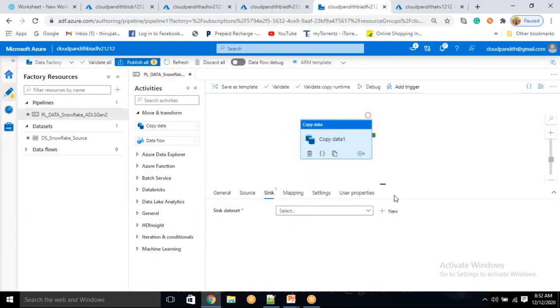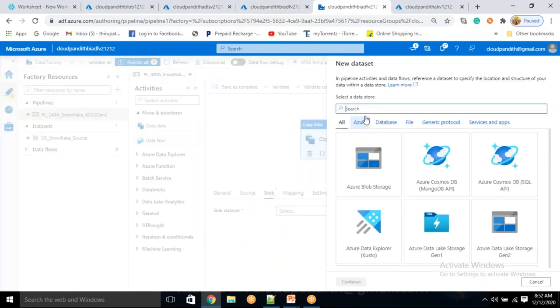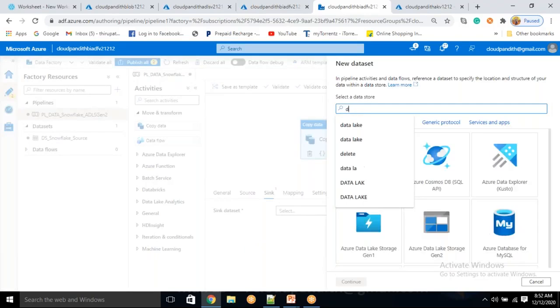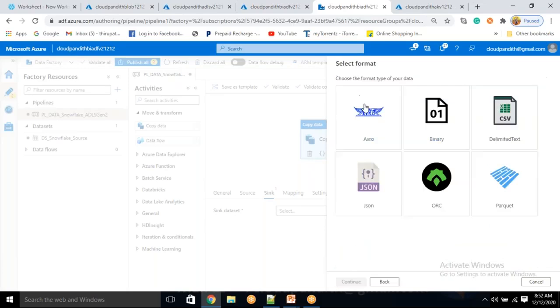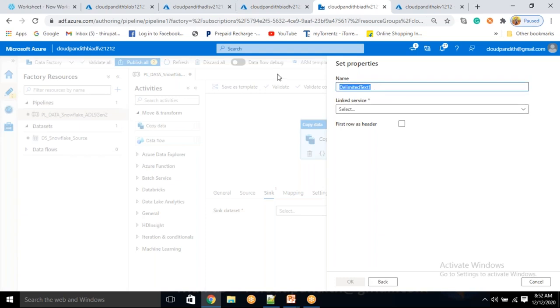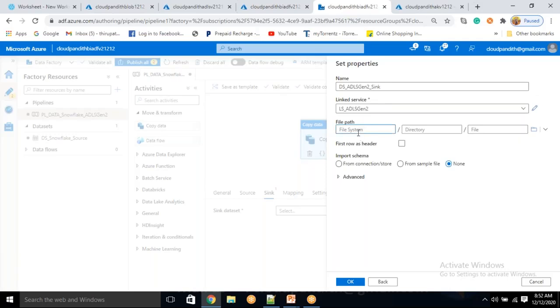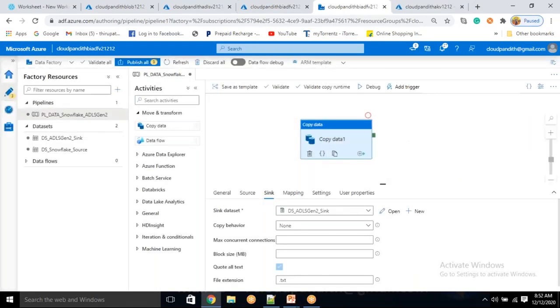Okay, let's go to the sink. My sink is Data Lake Storage Gen2. Just select ADLS Gen2. As a CSV, I want to load the data. So this is basically ADLS Gen2 as a sink. Use the linked service, that is this. And for this particular folder, I will say this is Snowflake data. First row as header, you can select. From connection, this particular folder is not available, so you cannot import the schema. Click none, click OK.